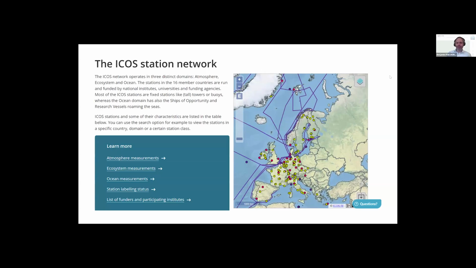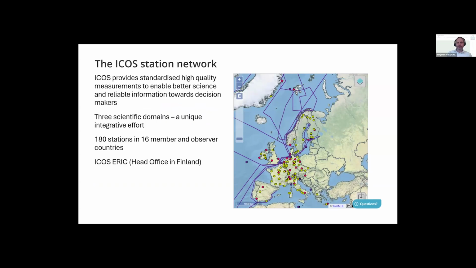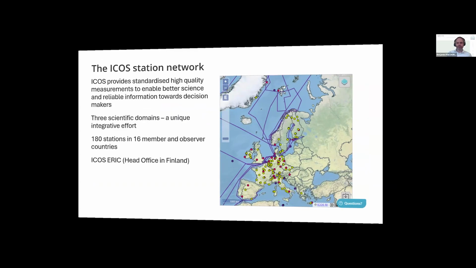This one shows basically a snapshot from the website. And like you said, you have the different spheres: the atmosphere, the ecosystem, and the ocean measurements. And oops, sorry, that one was double.